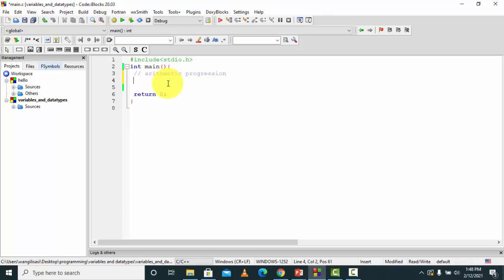Wote tunafahamu kwamba kama umesoma mathematics, arithmetic progression, sum of n terms in an arithmetic progression is given by n over 2 in brackets 2 times a1 plus n in brackets n minus 1 times d, and all of this in brackets. So this is the formula for the sum of n terms of an arithmetic progression.